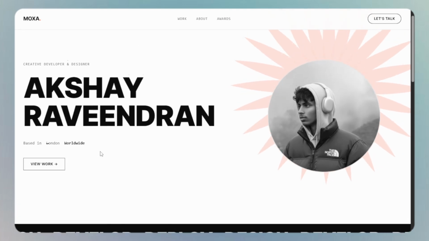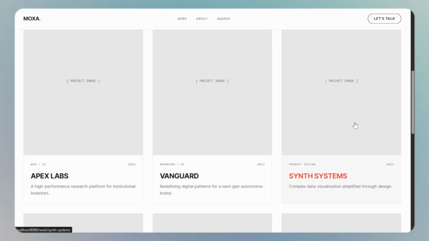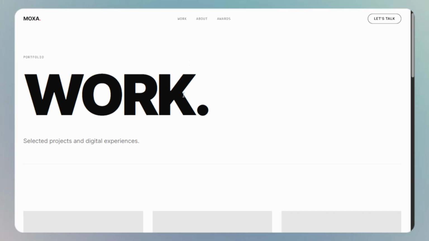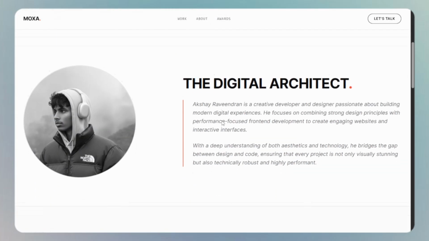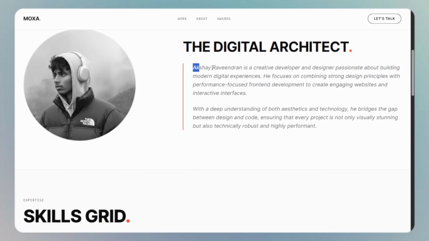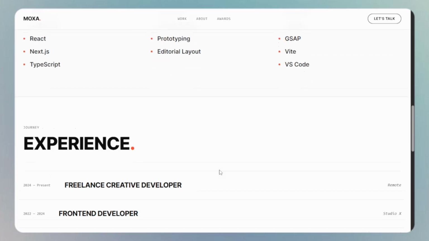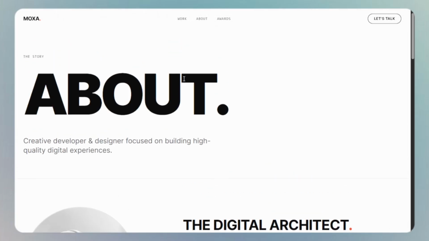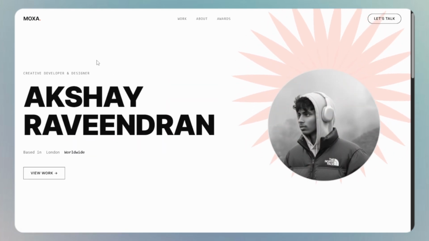Now let's go to the work page. So this is the work page. When we scroll down, you can add images here, and that's it. Now let me show you the about page. This is the about page, and it's really looking fine, with even my name here. Now we scroll down to my skills, my experience, and this is a simple but really fine looking portfolio. I created this with Lovable and Antigravity, and that's it.